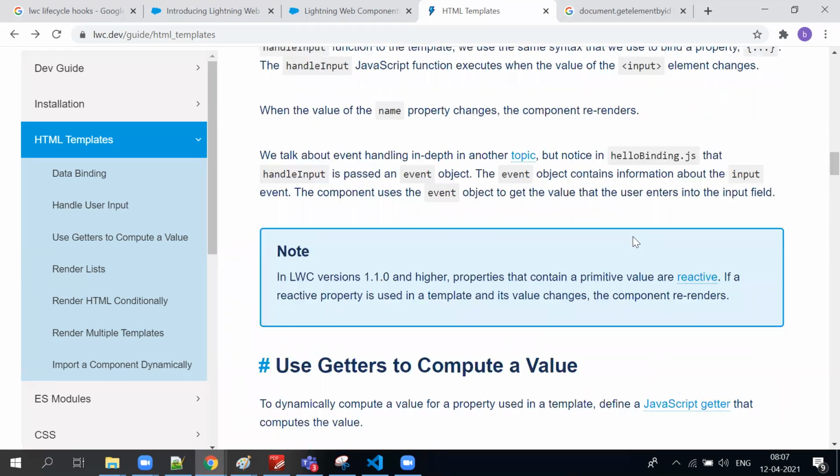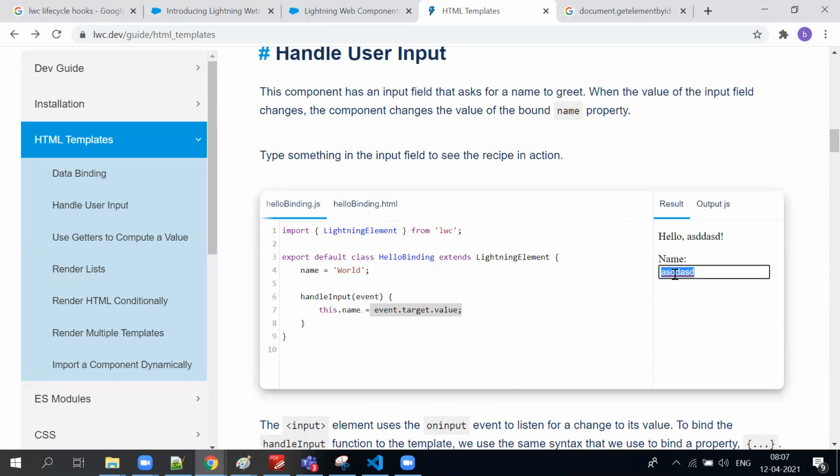Who is a good example of two-way binding? Input text here. Whatever I type here, you're trying to change instantly there. The event is fired and it just updates the value dynamically. It has overridden the value of the name that we have with the event value and shows the latest value. So this is two-way binding.